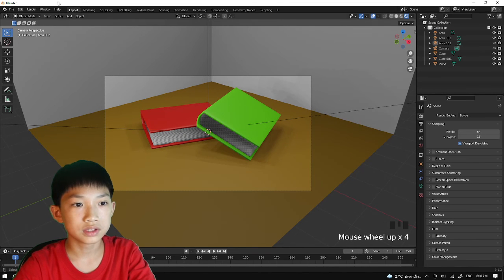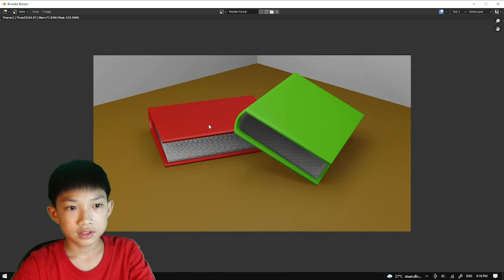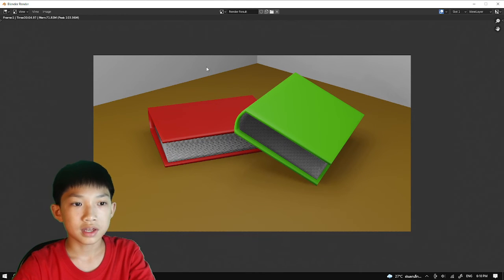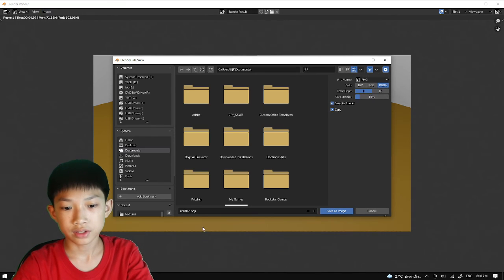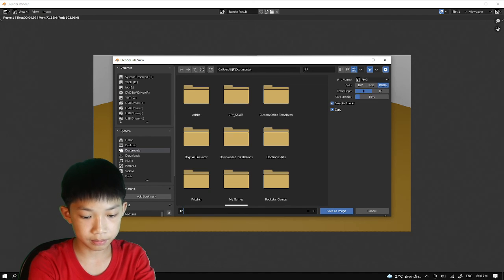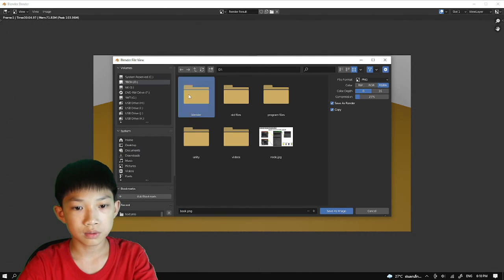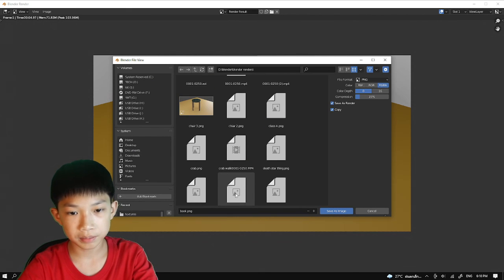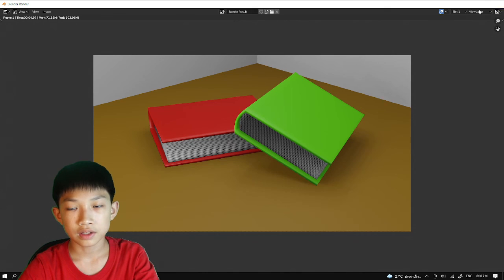So go to render and render image and wait for it to load for a few moments. And there we go, it's just gonna load a picture up like this. And now we can go to image, save as, and name it like book, and go to wherever you want to save your image. I already have a place to save all my renders, and I'm just gonna save it here. And now I can close this.